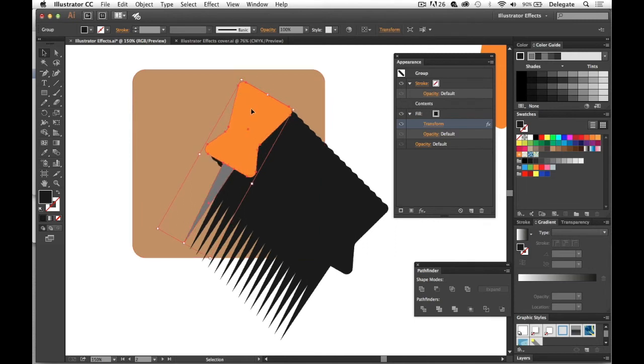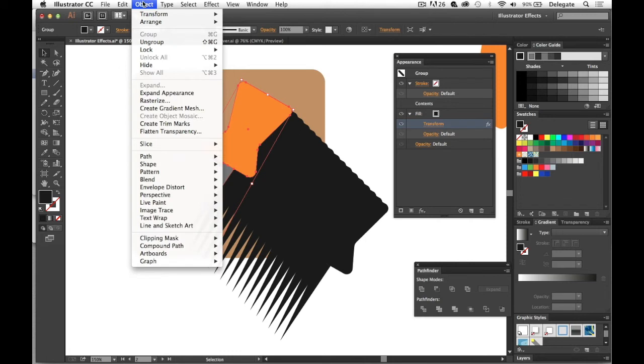Right, so this is the bit where I have to kind of bin my effect to achieve the next bit. And so what I'm going to do is come up to Object. I'm going to expand the appearance.